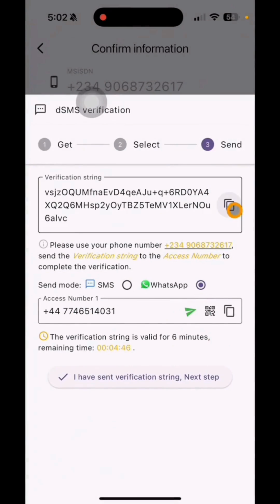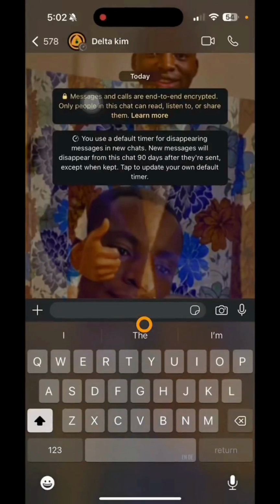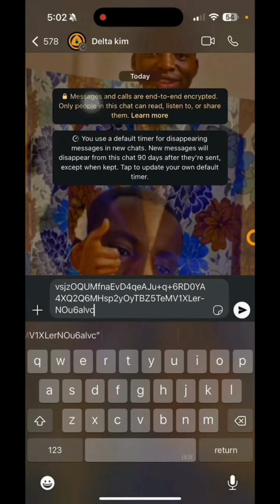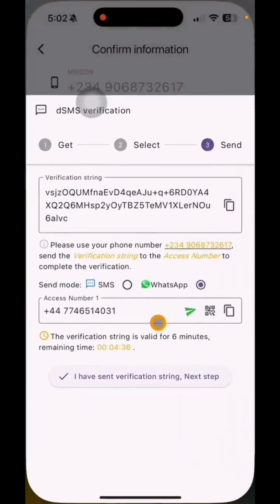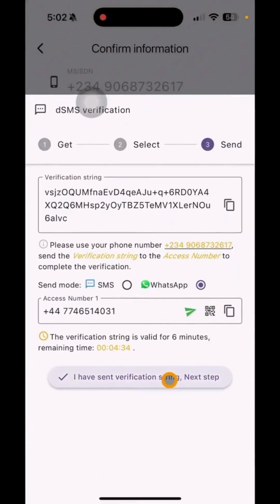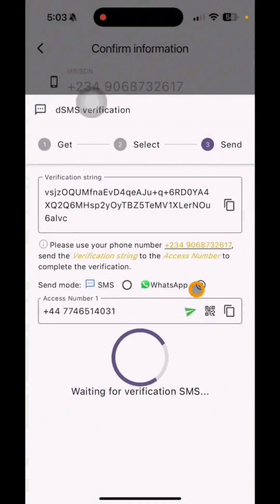So once you click on any of this, what you need to do is select WhatsApp, okay, and then copy this verification string. So once you copy it, then all you need to do is save this number on your WhatsApp. Then you just have to go to your WhatsApp and open it and then send this code to it. So after you send this code to the number, okay, you have to just go back to the app again, and then you say I have sent a verification. So all you just need to do is click on confirm and then wait for it to load for you.